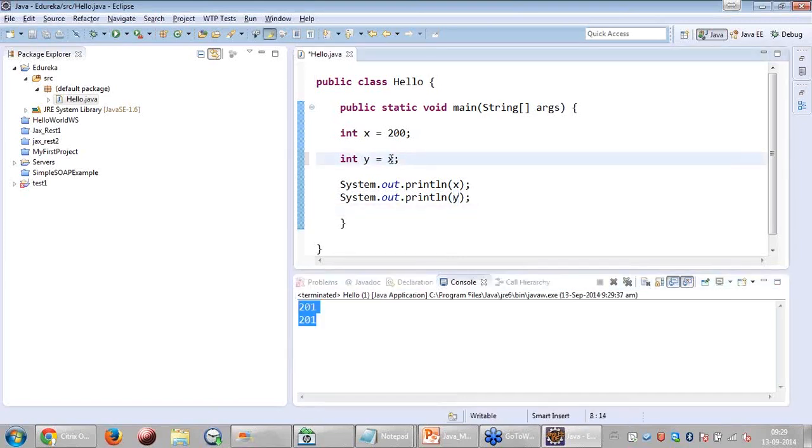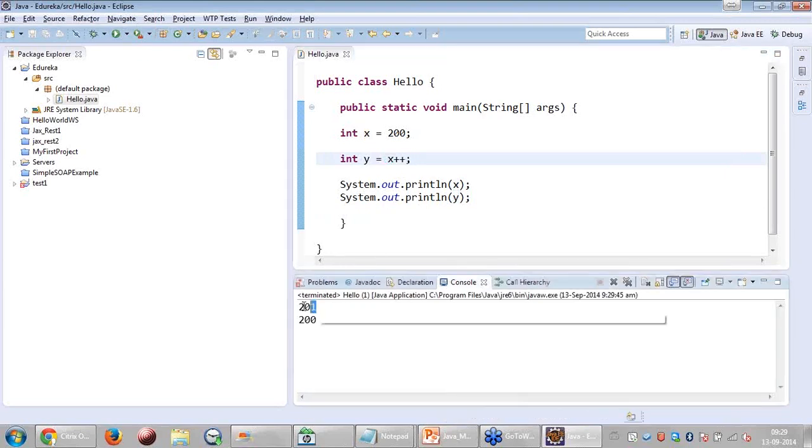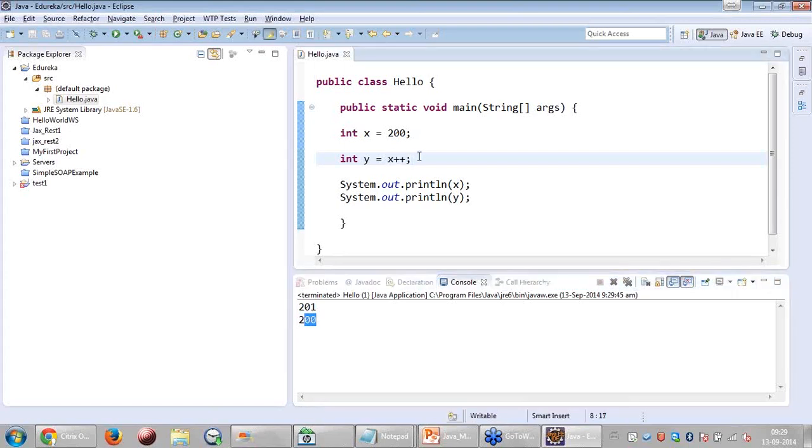But if you look at x plus plus, see the output. The x value is 201, the y value is 200. It is post-increment. First the value of x will be assigned to the variable y and then it is incremented. First the value of x, 200, is assigned to y, then after the assignment is taken care of, the value of x is incremented. Okay. For each and all you can send it to me, I'll answer, Suresh.